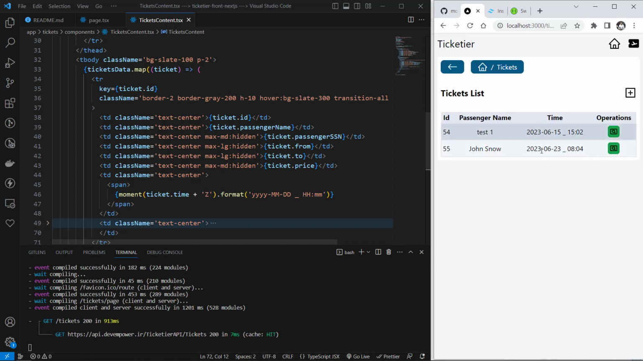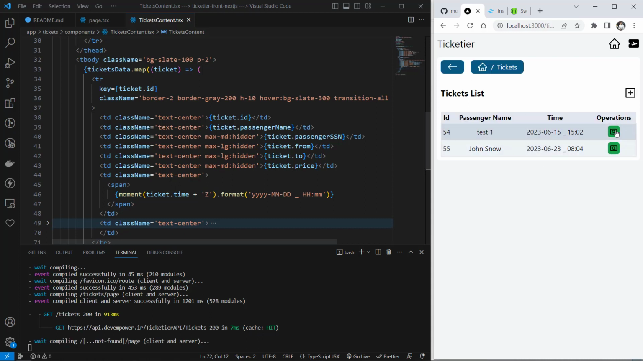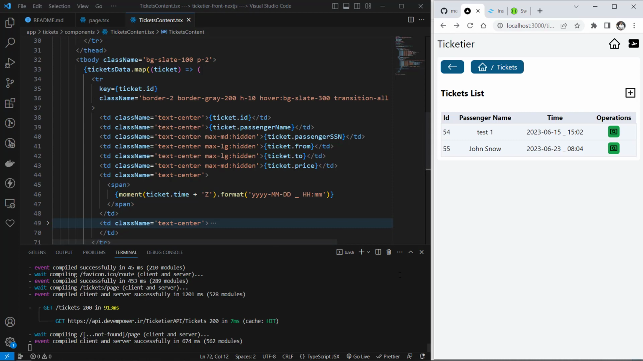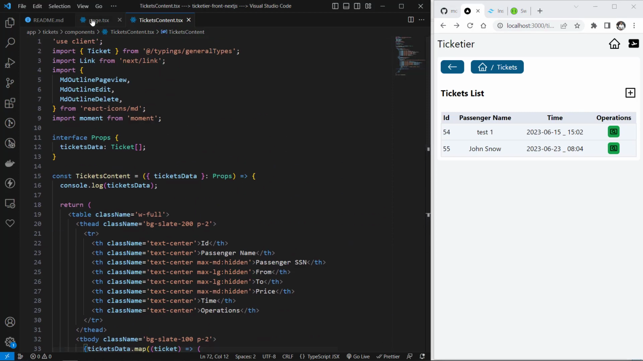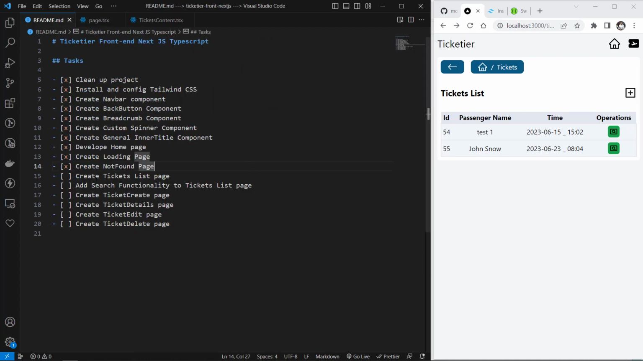Okay, I have this data. If I go back and I go here, I don't have any error. Good. I have my tickets, and I can go here, but this is going to 404, and you saw the loading. So good. So the requested page is not found. And let's go back to the page, and here, so I think that our create ticket list page is done.